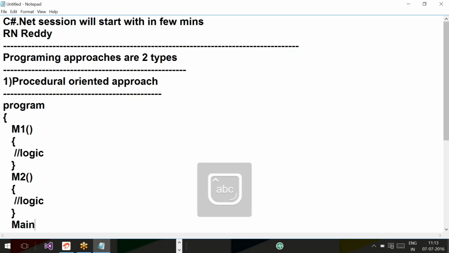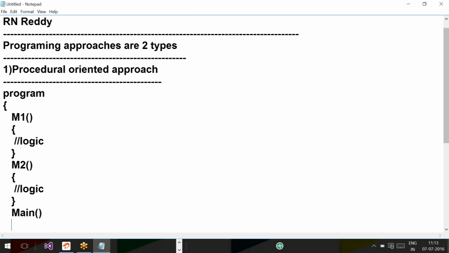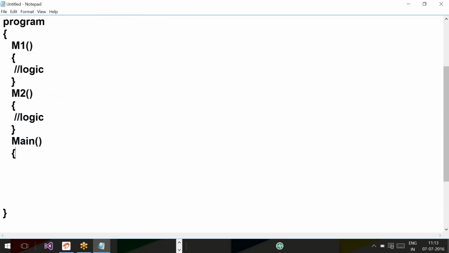It will contain a function called main. Main is the program execution entry point and end point. The main method is the entry point for this program, which means whenever you run this program, it will start from the main method. So here we have to call the functions M1, M2.